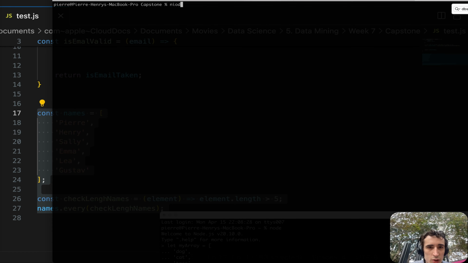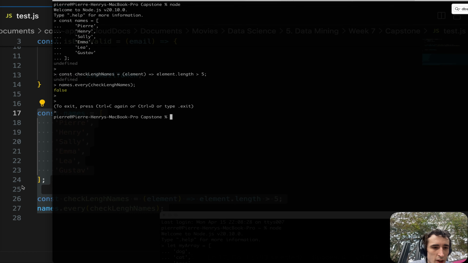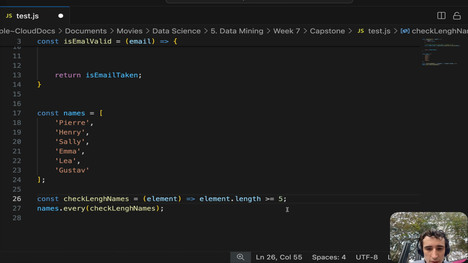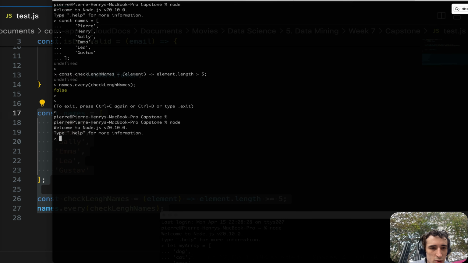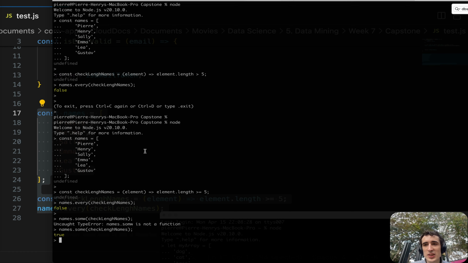Oops, I will use node again on my terminal, and this is false, correct. Now if we change this one to be like this, it should be true. Oh yeah, because we have every. Now if I use some, perfect, it's true. You see, really nice, really neat.